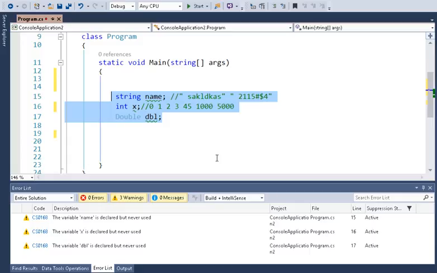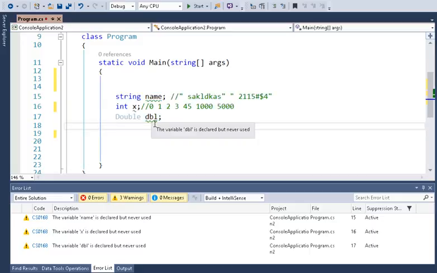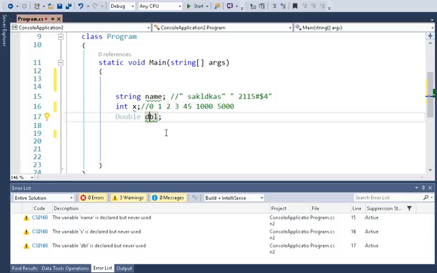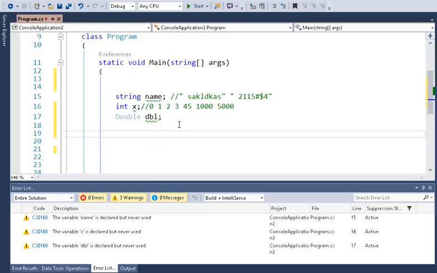So let's move over here. There are three variables I have written already. One is of type string, one is type integer, and one is of type double. These are the most commonly used variables in programming in C sharp or in any language. Like string, like integers, like doubles. What are doubles? I will talk to you.